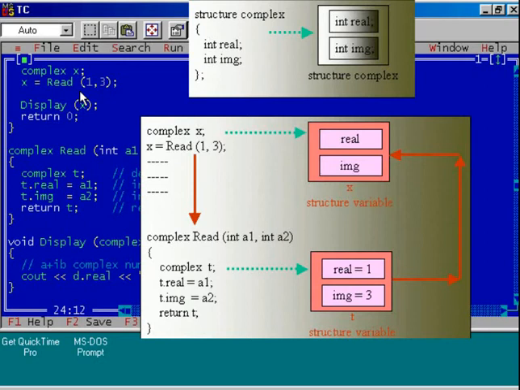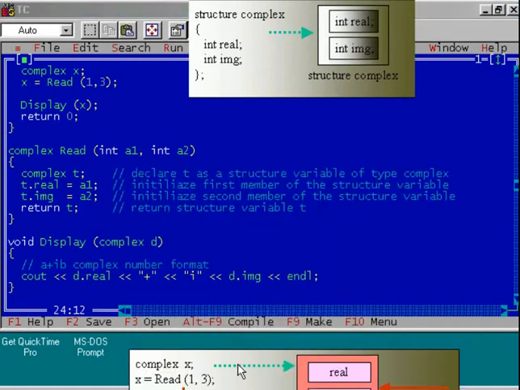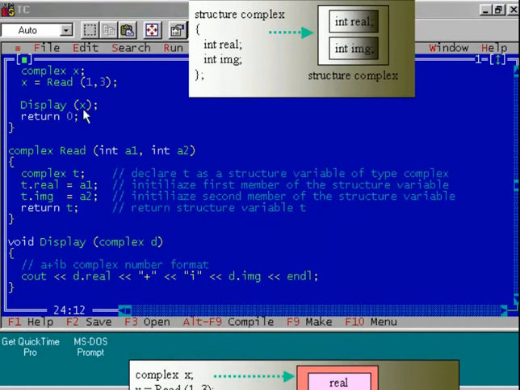So after executing this statement, our structure variable x is initialized by values 1 and 3. So the content of x will become real is equal to 1 and img is equal to 3. Is it clear? After that I am calling the function display. I have passed x as an argument. What is x? It is a structure variable.